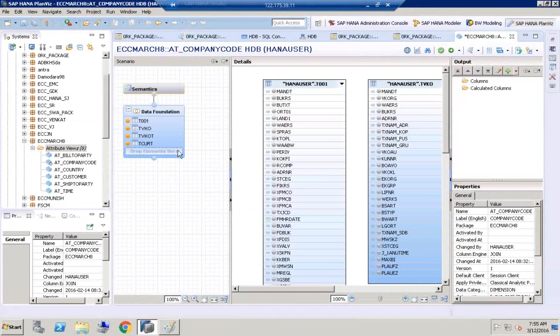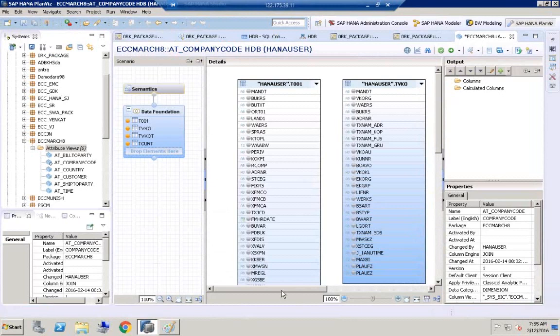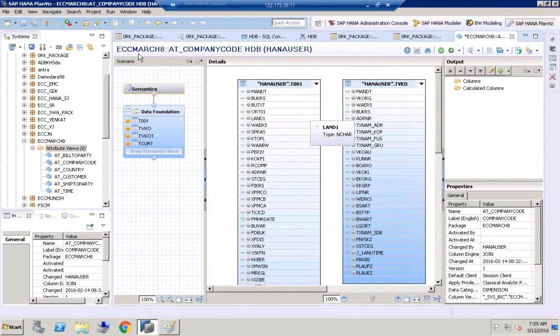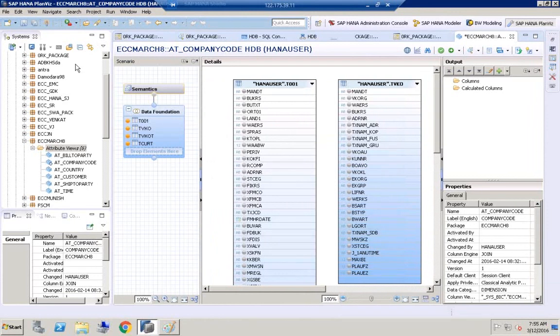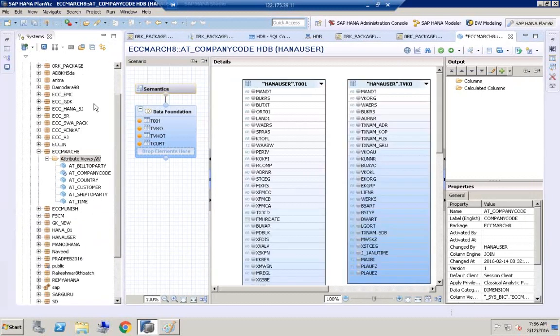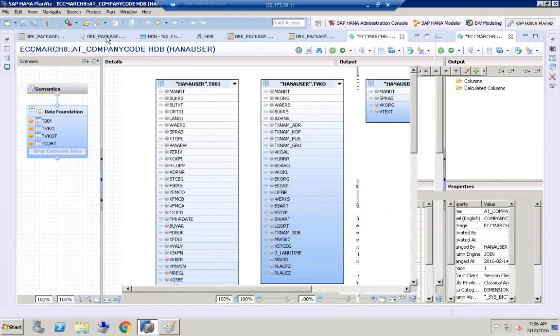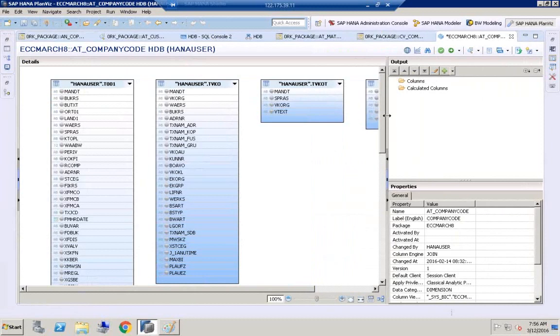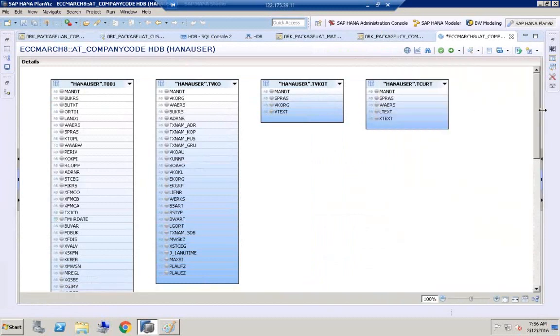So let's go back to HANA Studio. In order to have more work area, you see the details pane, you need to scroll every time. We lose visibility on the tables. So in HANA Studio, we can customize according to our requirement. So I'll just try to minimize everything. I'll minimize the systems area. I'll close the scenario pane. I'll close the output pane. I close everything. And I have more visibility on the details pane.